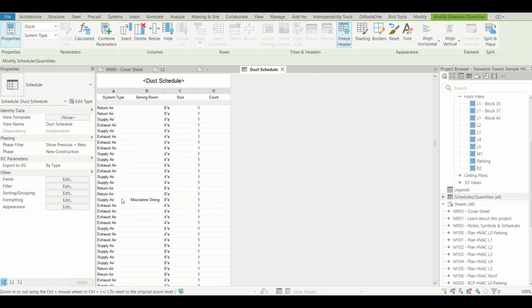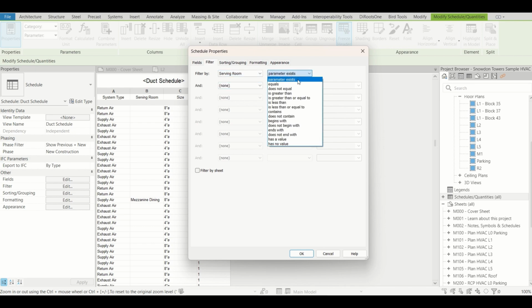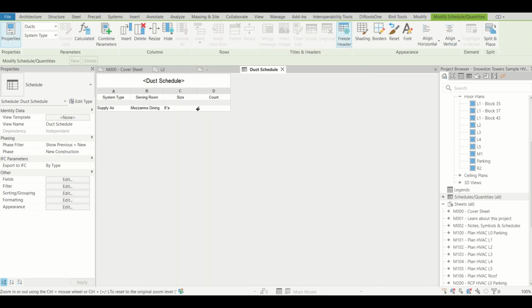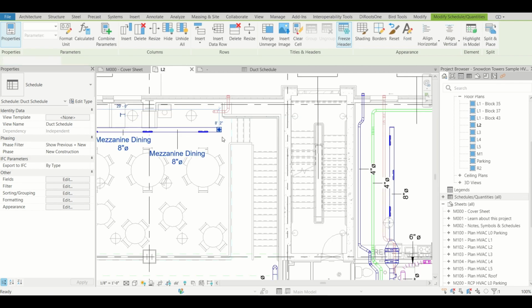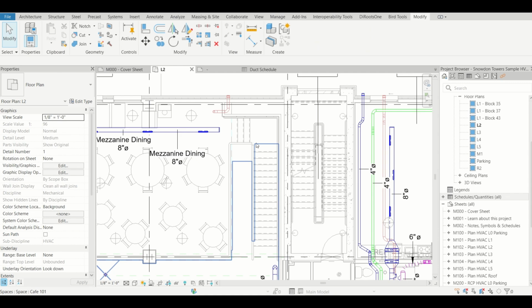Another way of filtering this out is that you can click on filter, go right here and filter serving room equals to whatever you have filled. So right now, measure and dining. So now you can see it's right here. That is how you can select. So if I click on this one and go in the layout, my duct will be highlighted. You can see this duct is highlighted. So that is how the shared parameters work for a Revit project.